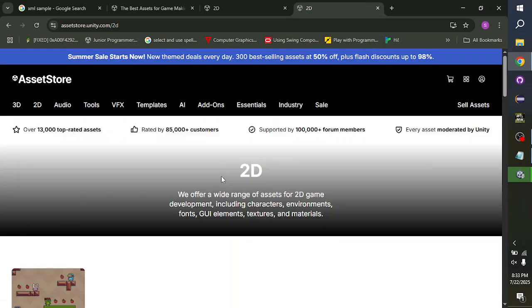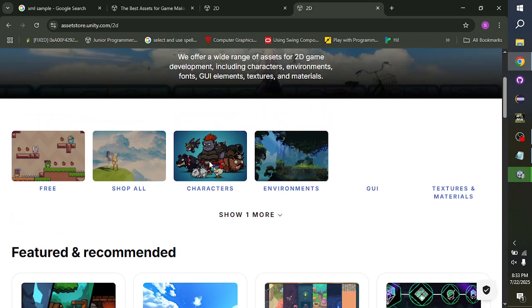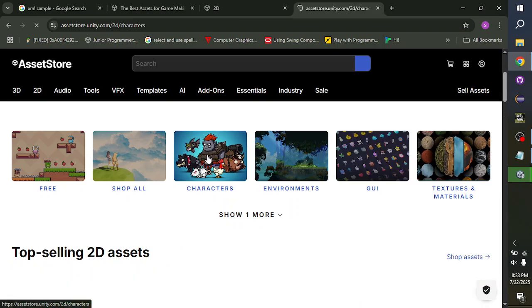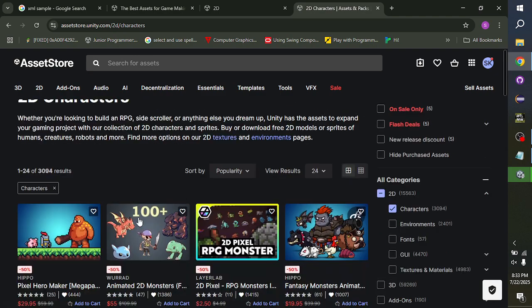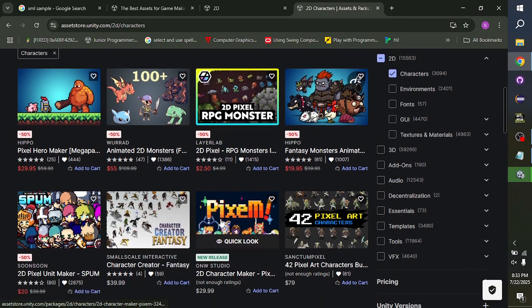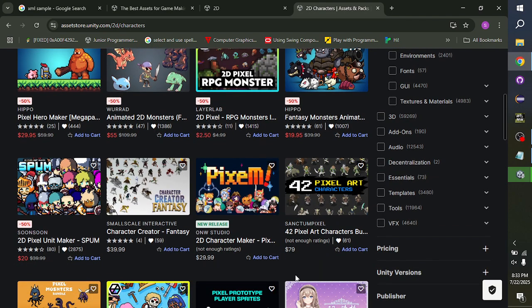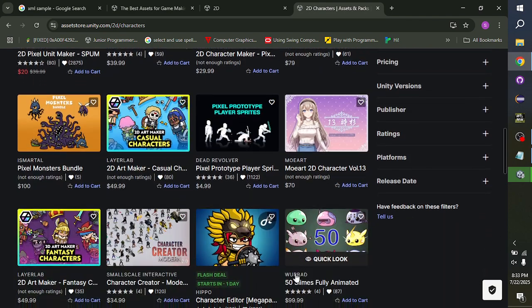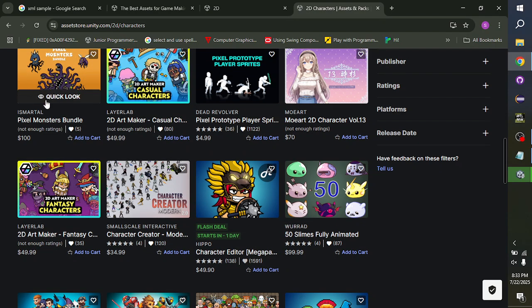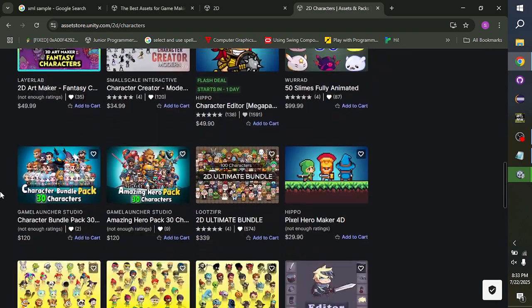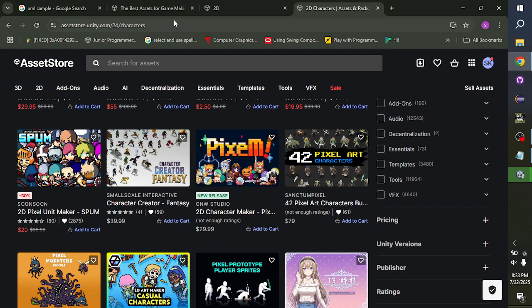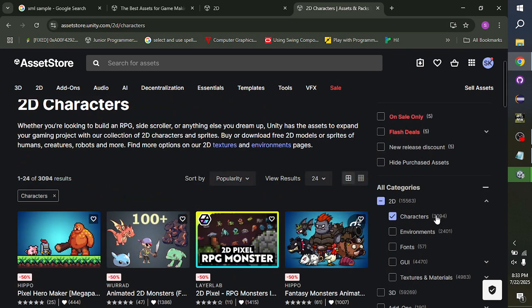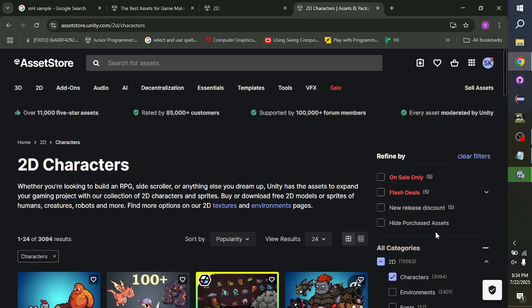2D. Let's try characters. Okay. Yeah, you can buy this. You can pay them. These are very costly. $100, Excel Monsters bundle. You can use this, or you can also go to another website. I mean, there are many free versions here as well. These are basically paid, but you can also search through free versions.